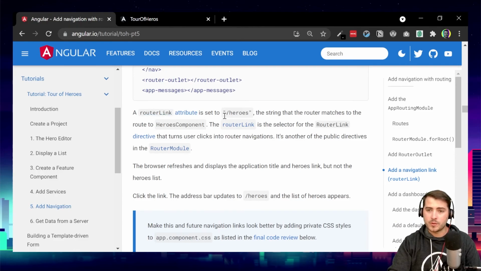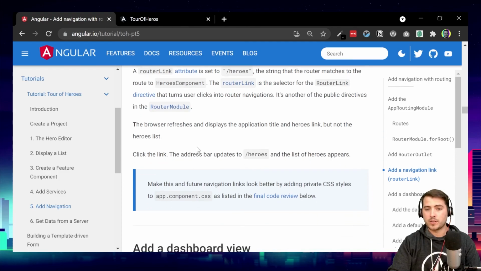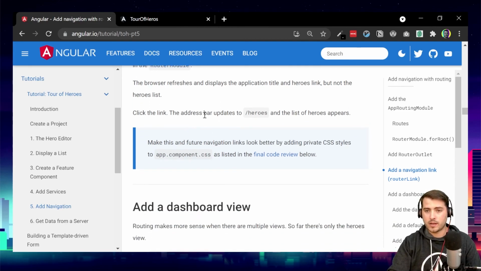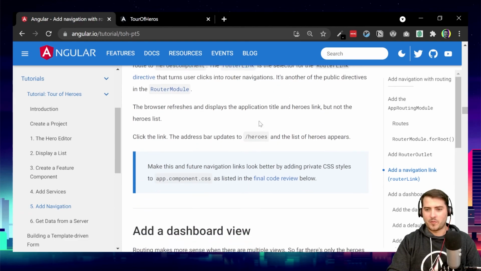So a router link attribute is set to the /heroes, and the string that the router matches to the route the heroes component. The router link is the selector for the router link directive that turns user clicks into router navigations. It's another of the public directives in the router module. The browser refreshes and displays the application title and heroes link, but not the heroes list. Click the link. The address bar updates to /heroes and the list of heroes appears. And we don't need to try all that because we just did it before I read it.